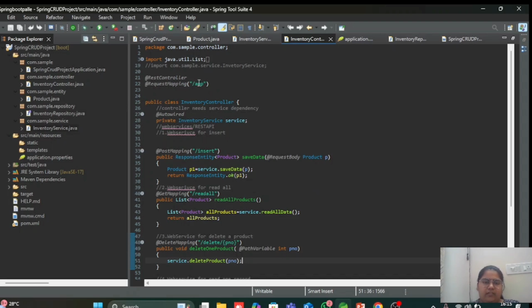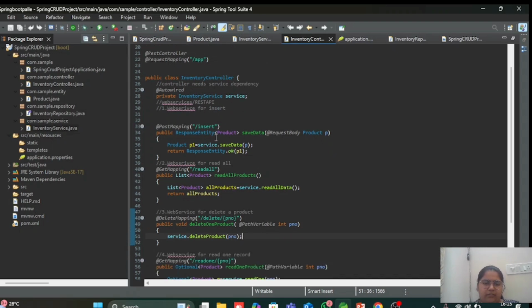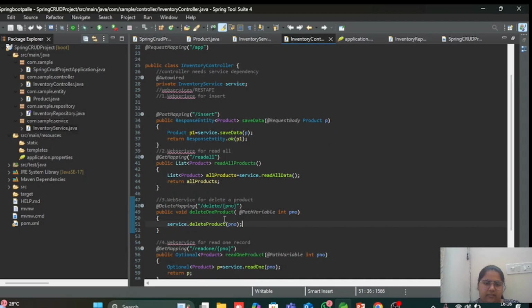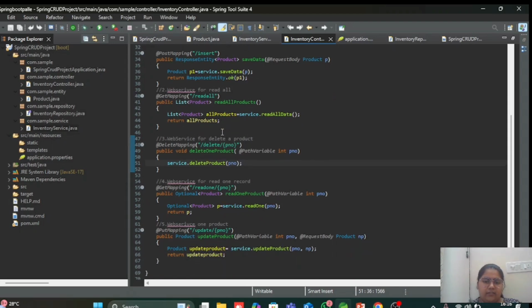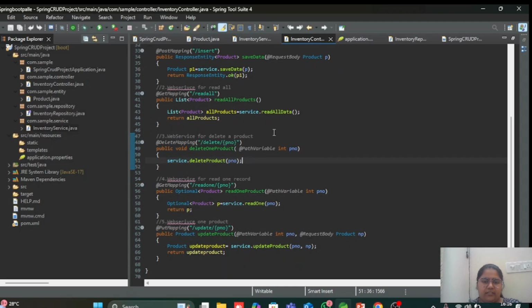So when we give it in the client, we give with the server name /app and what service is to be done. If it is insert, we give /insert. If it is delete, we give /delete with the particular ID number. So in this way, for inserting it is save data method we are using from service. For reading all data we are using read all data. For deleting a particular thing we are using delete product.